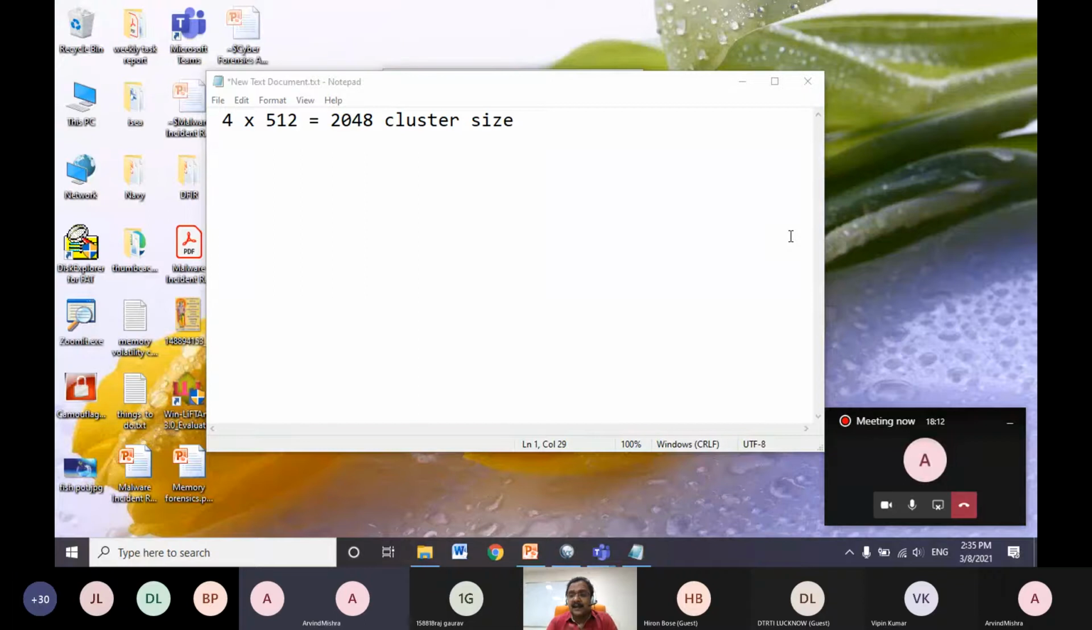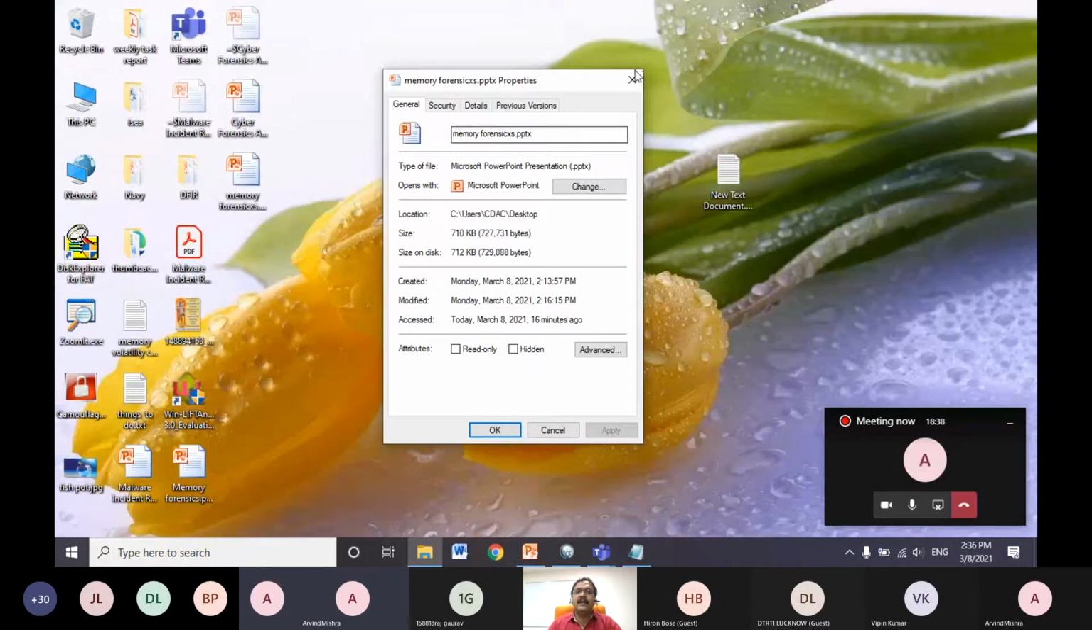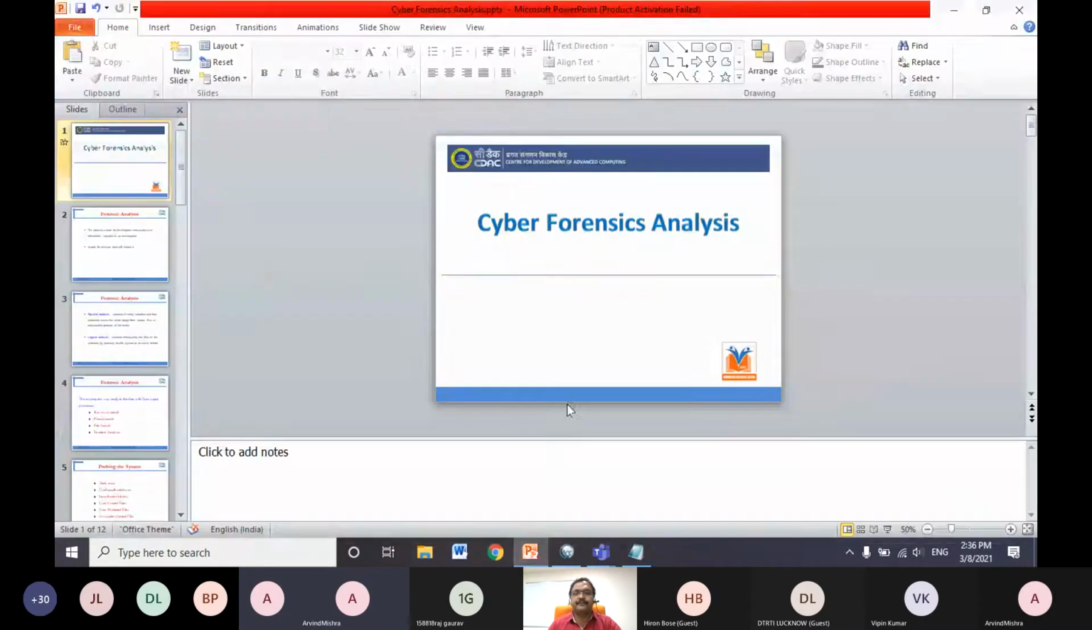So that is the basic concept everybody has to keep in mind. Whenever we go for this analysis concept, the basic idea is what a sector is, as well as what a cluster is and how these clusters are grouped. Clusters are grouped according to the concept of 2 raised to n. Okay, now we will go for the actual presentation.